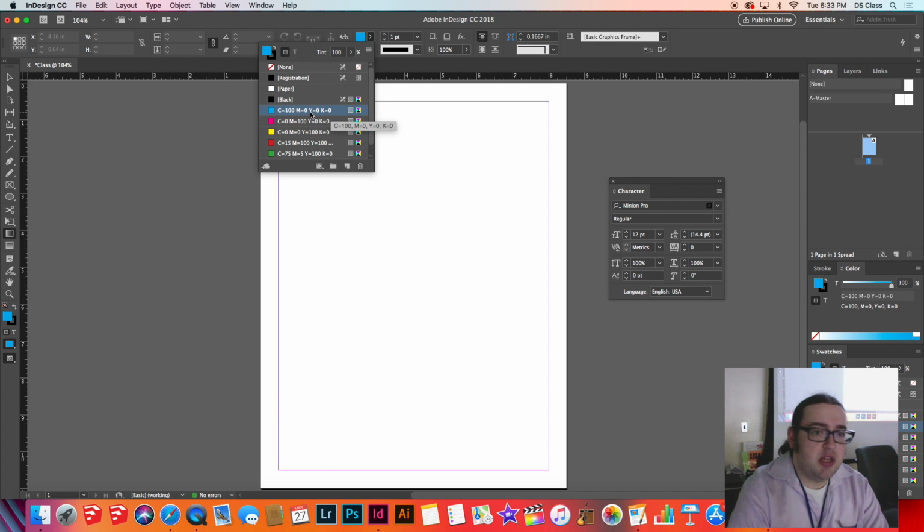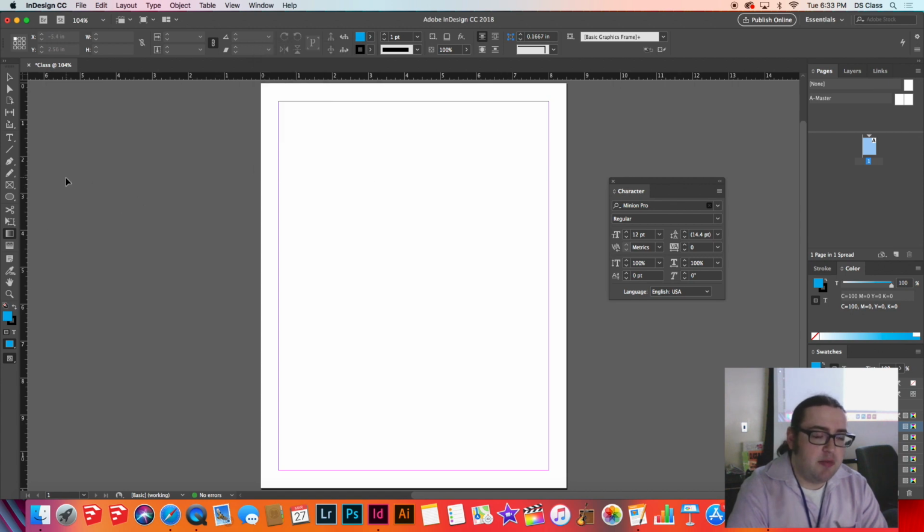So it's all about saving colors and using specific Pantones and things like that. Look, you don't have to pick the blue, you just pick one. Doesn't matter. We can leave the black stroke on there. It's not hurting anything, it's nice and thin. Okay, and let's go over and pick the rectangle tool.